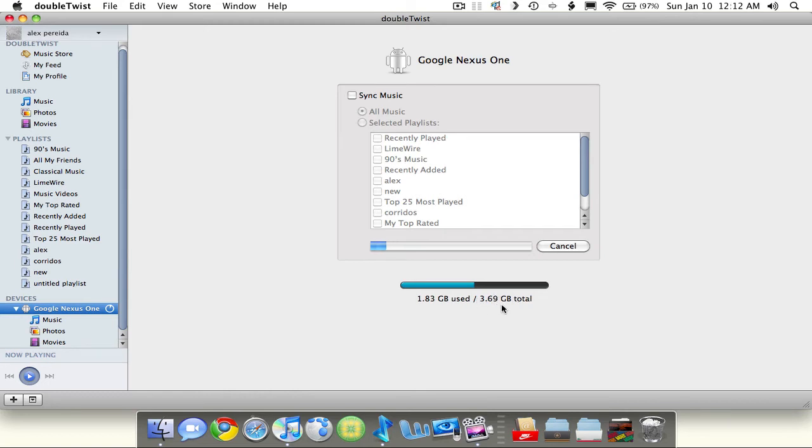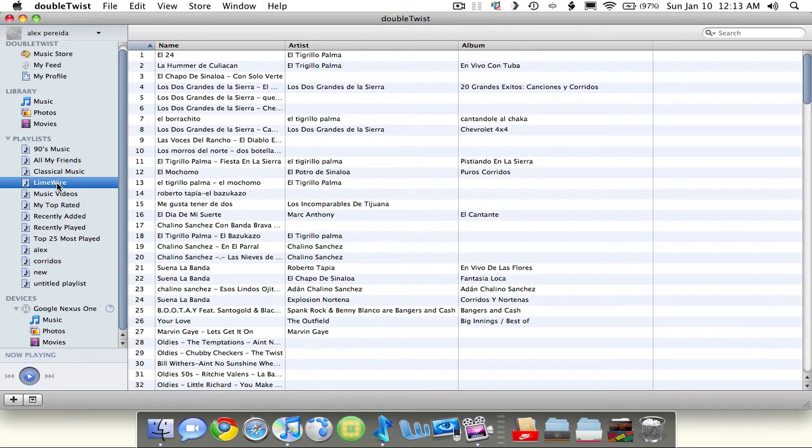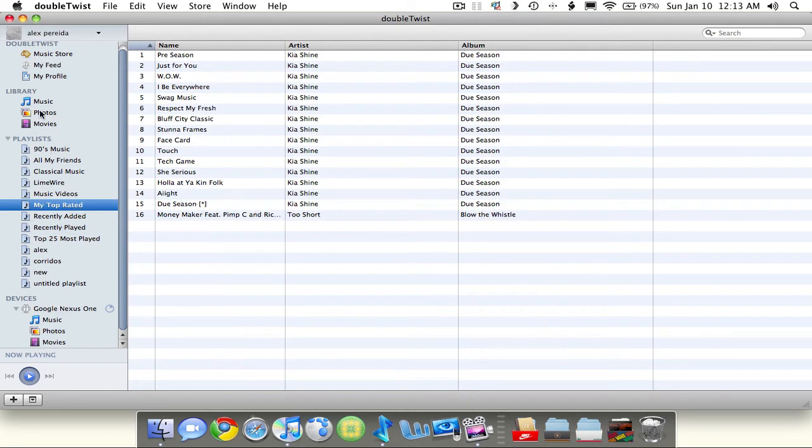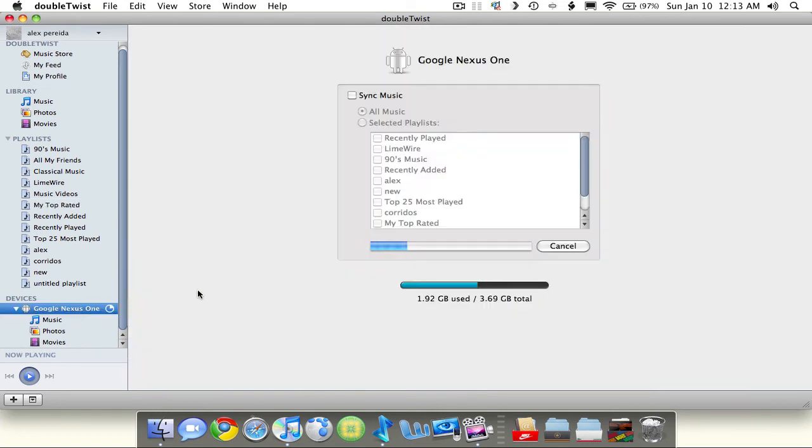Shows you how much space you have available, how much is used, and it also allows you to add your playlist from iTunes, which is pretty cool. It's pretty simple to use, makes everything a lot easier and a lot quicker. So go check it out.